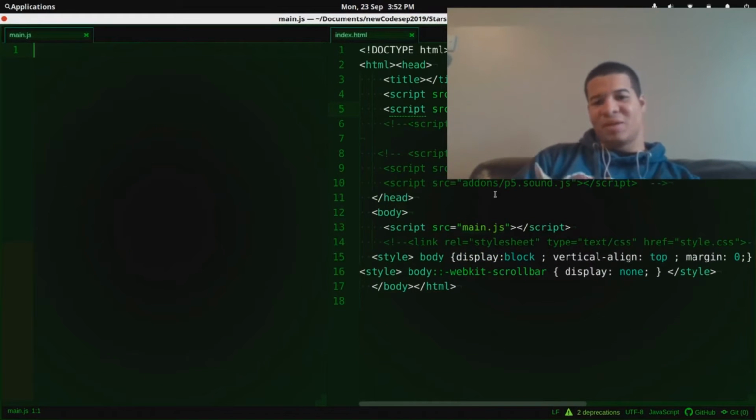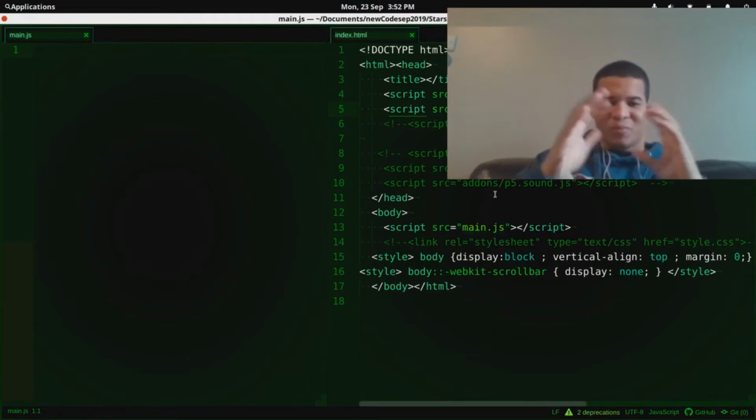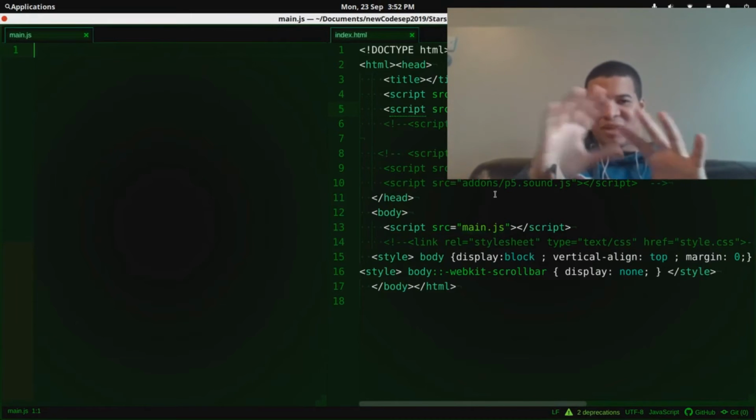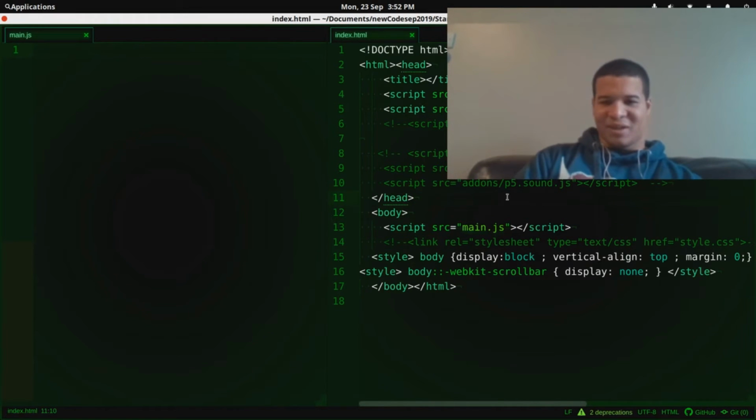Today I want to use this white canvas here. We're going to be programming. I want to program a space star field visualizer, and I know exactly how to do it, so I'll show you how we're going to do that.